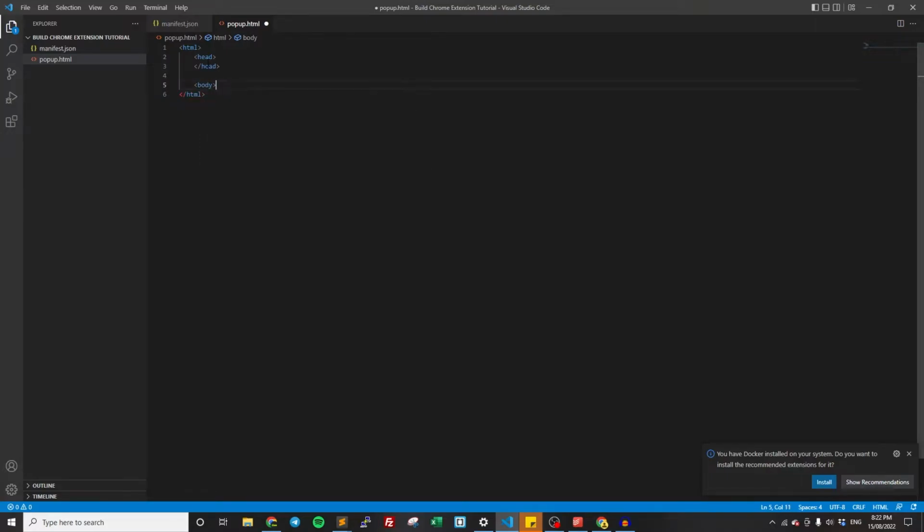And then we'll have a body. And so in our body, we will add a header. So we'll do h1. Because this extension is going to be showing the current date when it opens up, we'll do current date. And then we want to have a dynamic piece of text here that is filled with the current date. So we'll have a span with the ID current-date. And then we will leave this empty. And so that's our header tag.